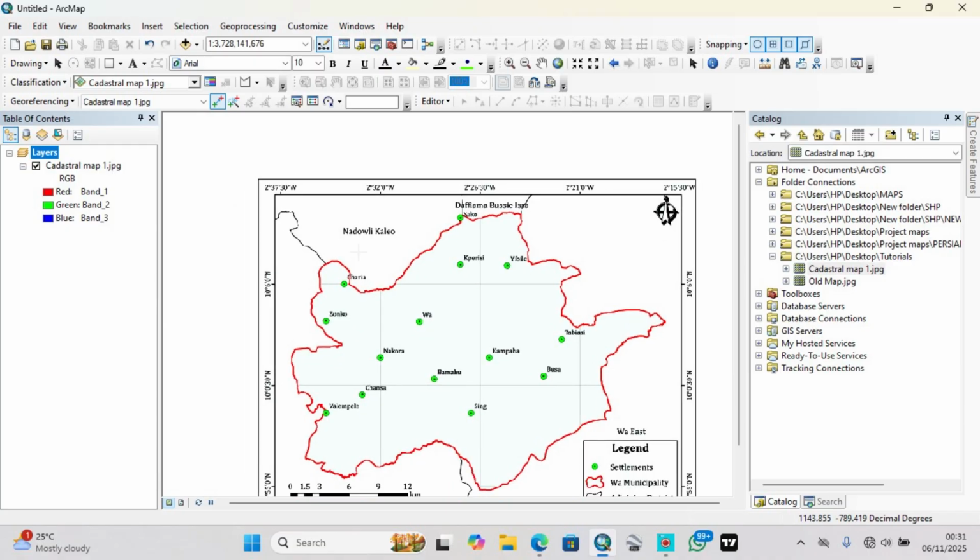So mind you, in ArcMap the vertical lines are the x-axis and the horizontal lines are the y-axis. In other sense, the longitudes and latitudes, right?